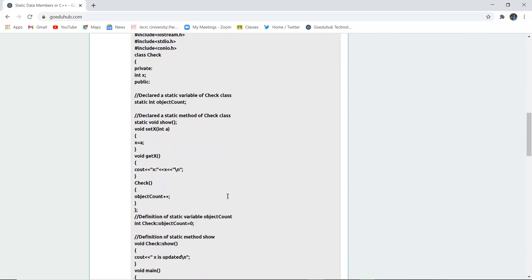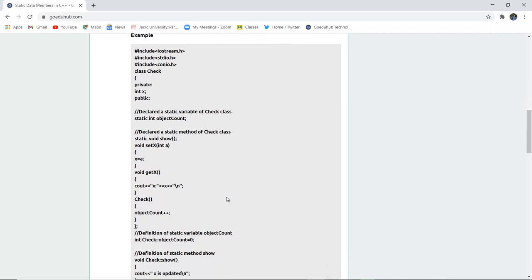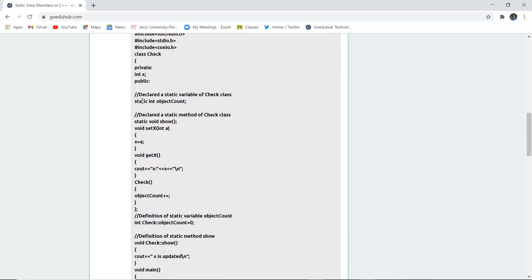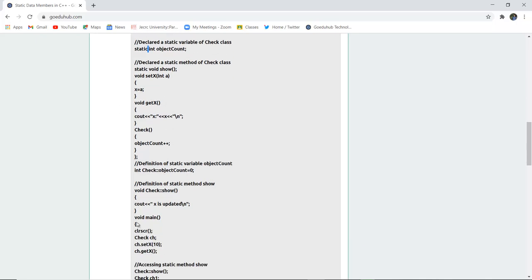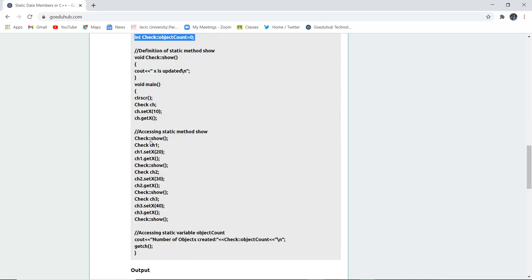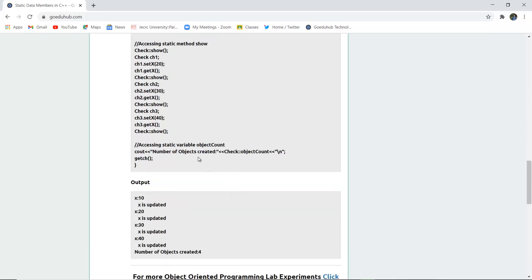So here you can see that there is a program written for the use of static. The variable object count has integer as its data type and uses the static keyword, so this particular variable is static, and all the other members use this object count, which has a static value. Then it uses the object of the check class, that is ch, for the get value 10, and then the value is set and changed. At last it will show how many objects are created. So there are 4 objects created.